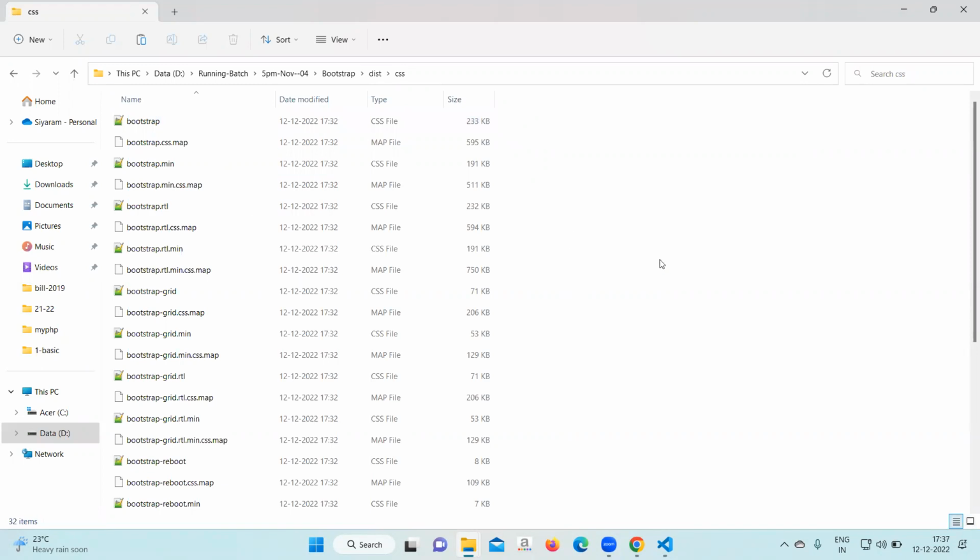All these files are not required while developing a project. You need only the first file, the bootstrap.css file. Even a copy of that file is here, the bootstrap.min.css file. If you look into the size of both, the size is different. The bootstrap.css file is the original CSS code which you can modify.